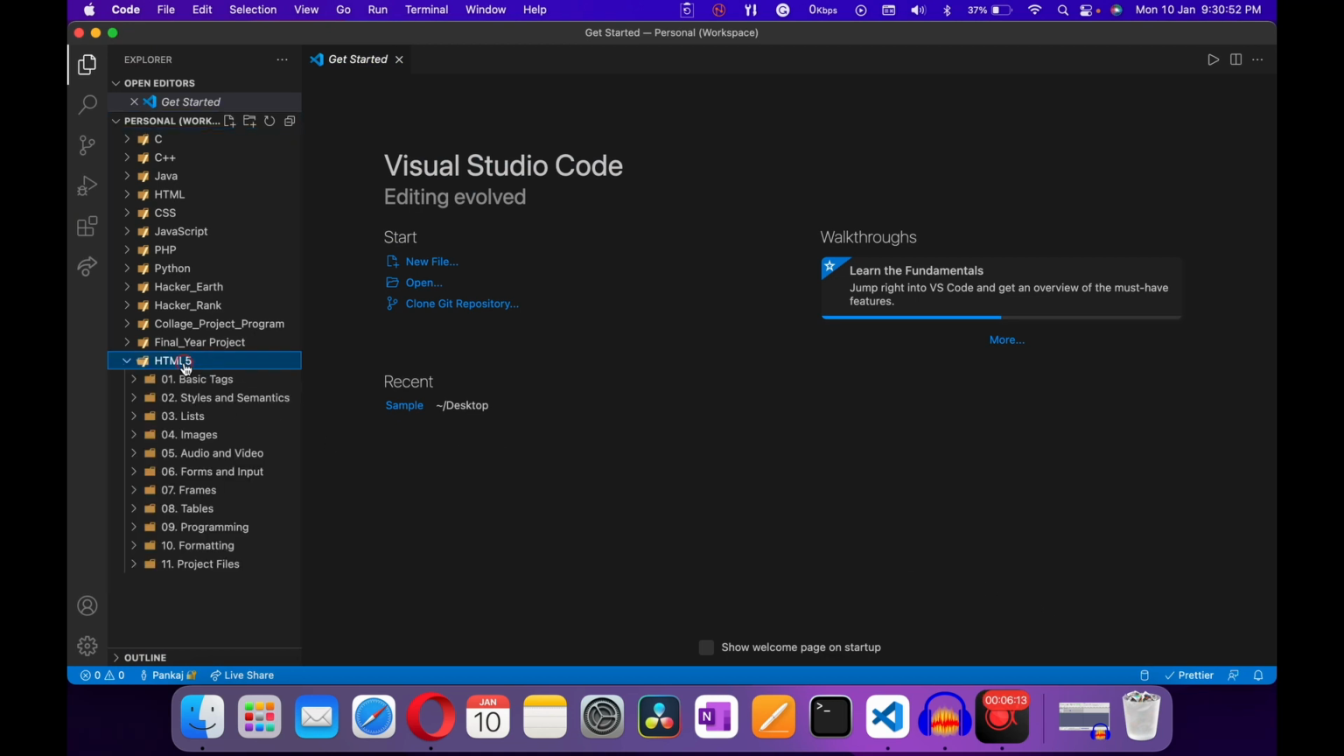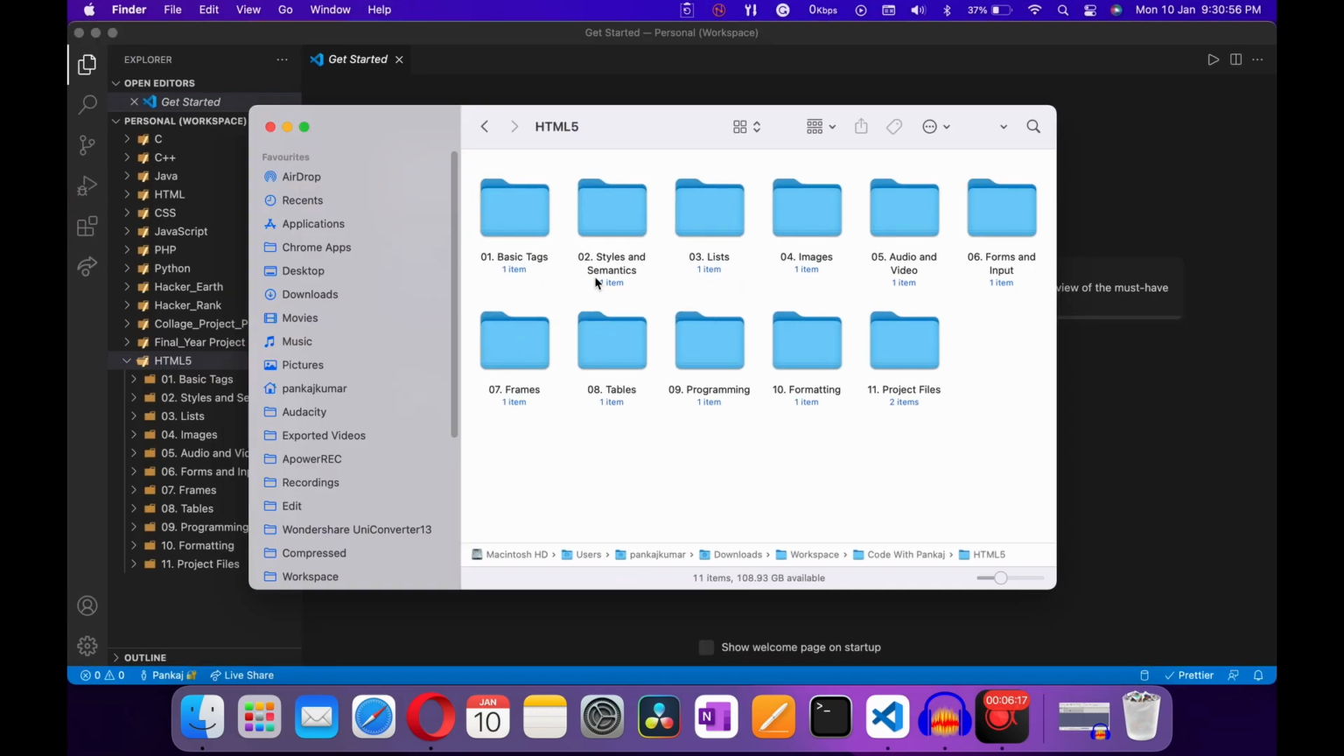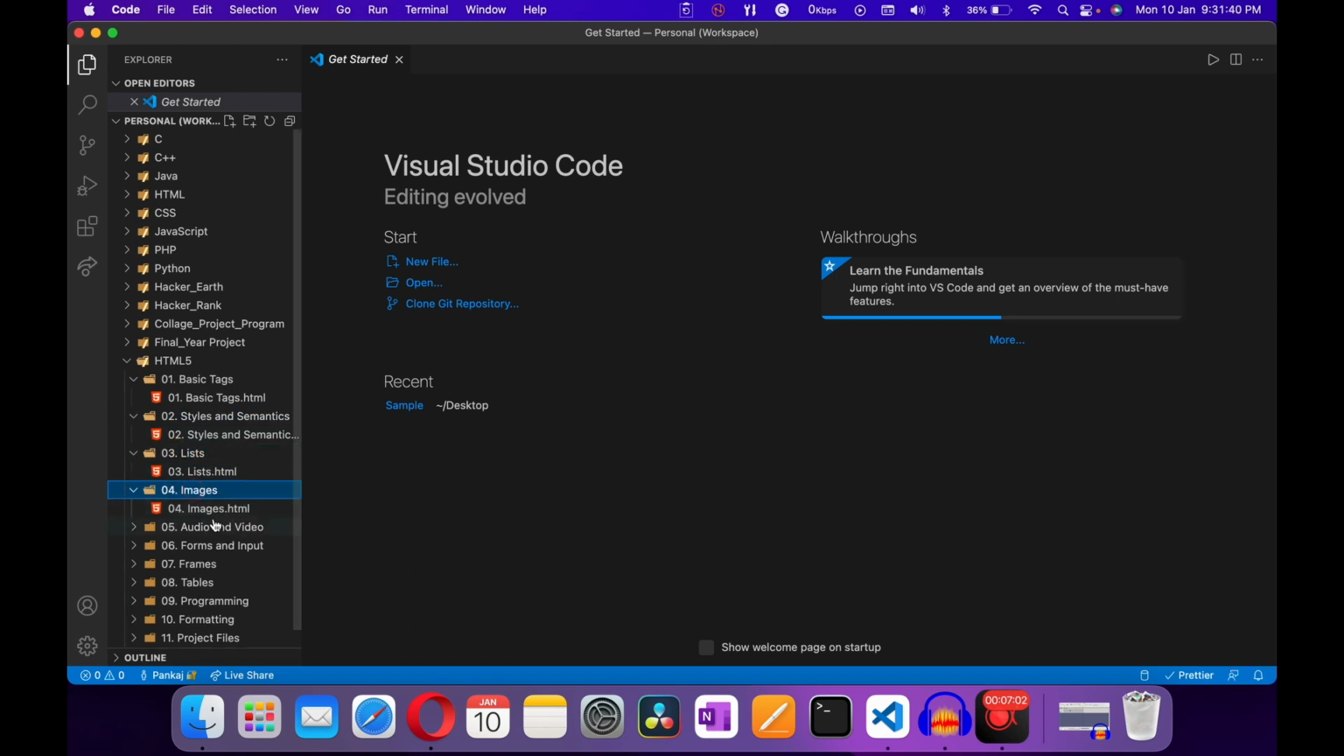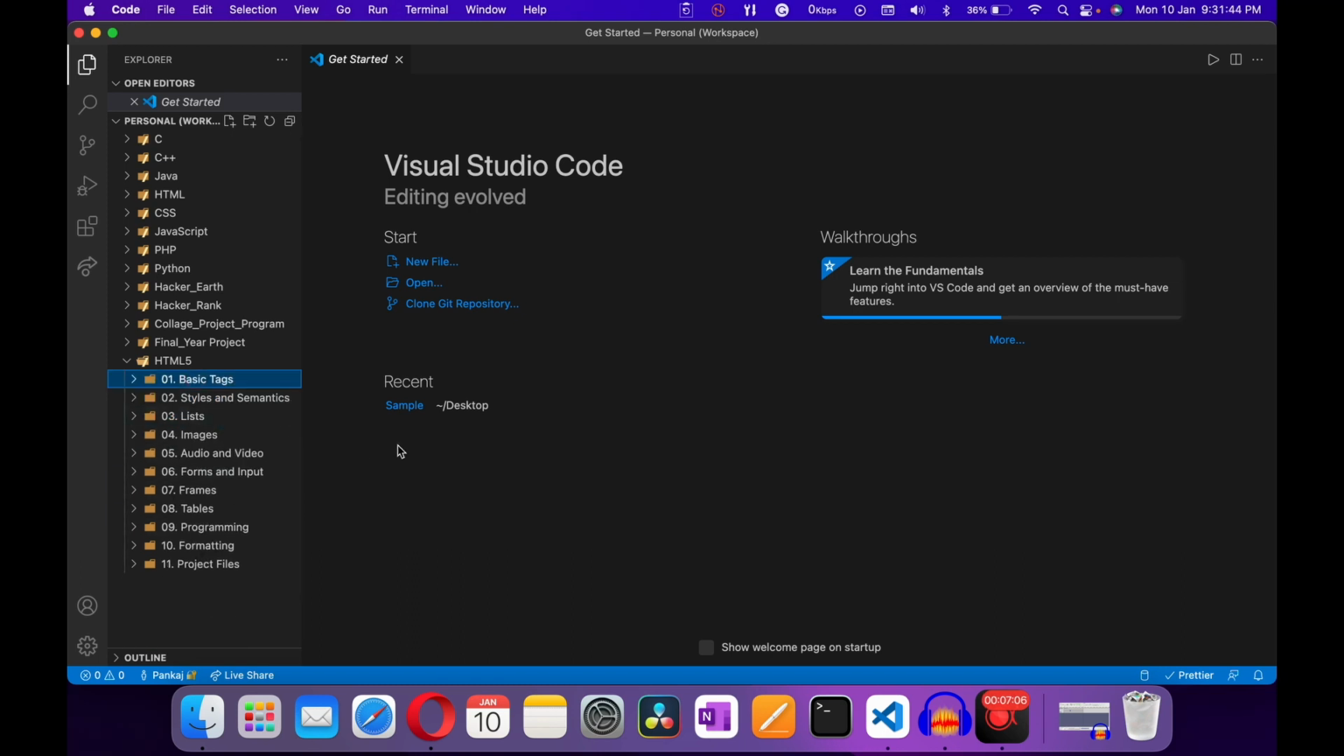If I click on it, here you can see these are all the folders which are available in here. Now we are going to click on each folder and there are files, like in this folder. All folders have some files or data in them. So this is the complete setup of this section. You have to download it and set it up in Visual Studio Code. Now we are ready to start learning HTML5 tags.